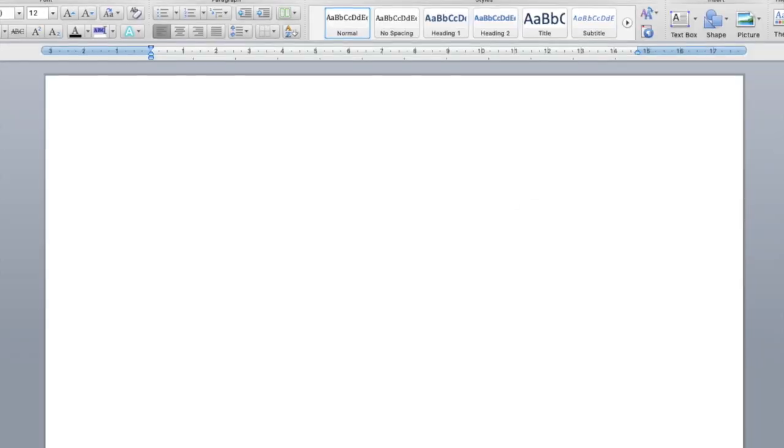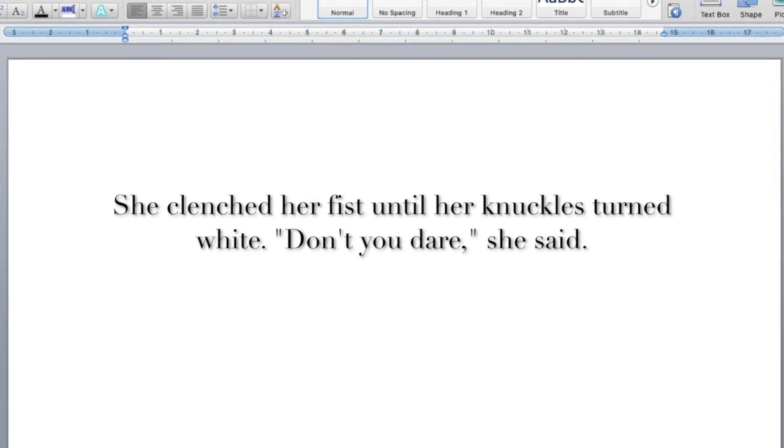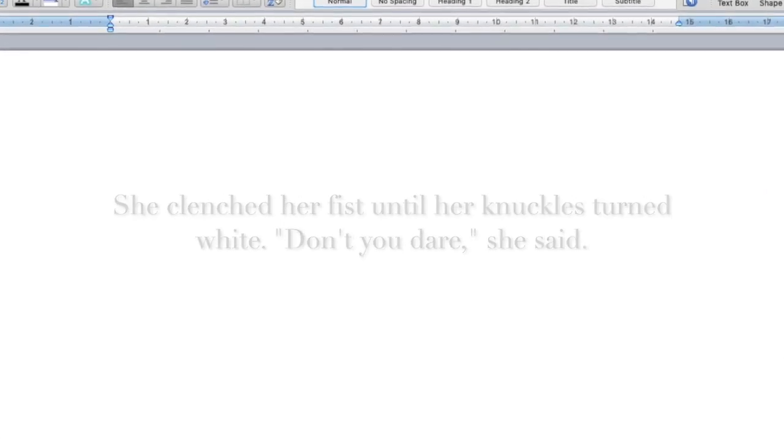So let's take a look at this. She clenched her fist until her knuckles turned white. "Don't you dare," she said. Now that gets across the fact that she's angry because we are being given a vivid description of her clenching her fist until her knuckles turn white, and then she says the dialogue. So rather than "don't you dare, she spat out angrily", it's "she clenched her fist until her knuckles turned white. Don't you dare, she said." That's a much more subtle and much more effective way of putting an image in your reader's mind.